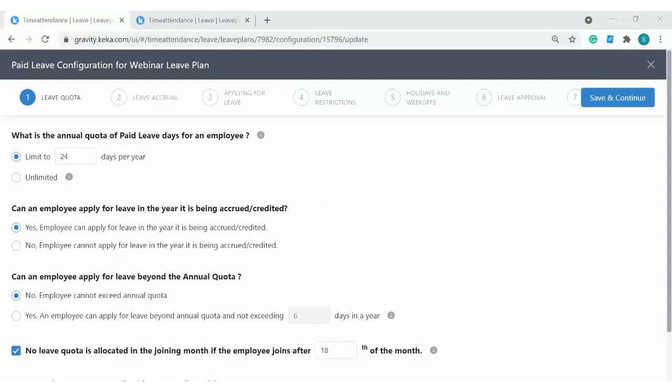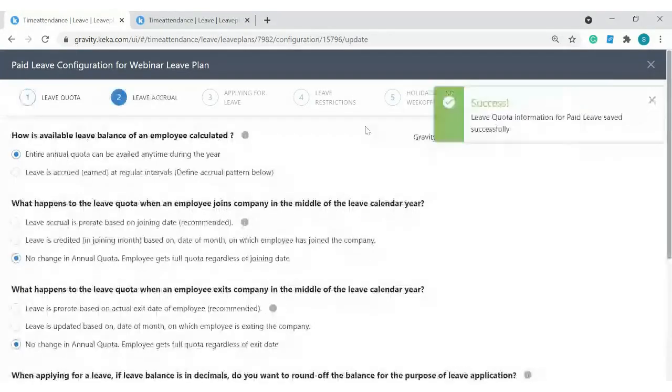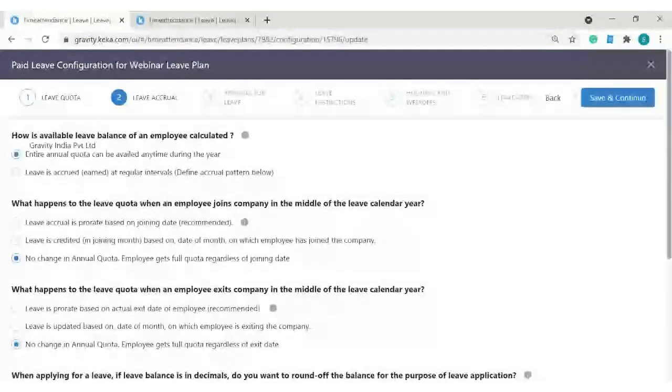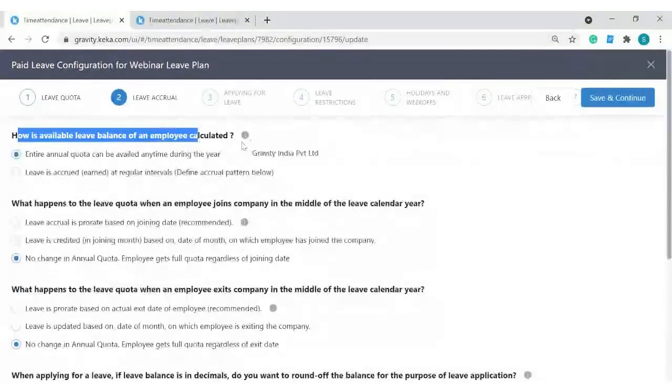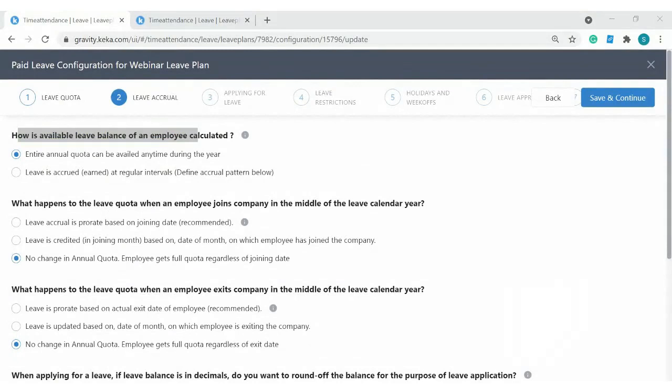All right, then we'll move to the second, that is leave accrual. How is the available leave balance of an employee calculated? Let me check if there are any questions. Okay, no questions. All right. Next is, how is the available leave balance of an employee calculated?